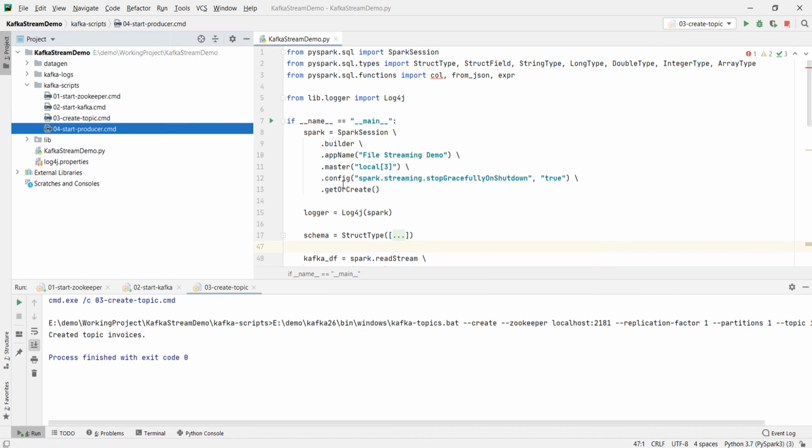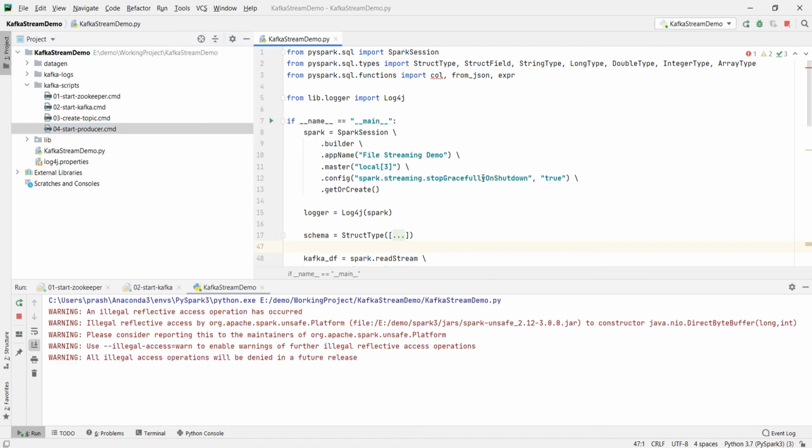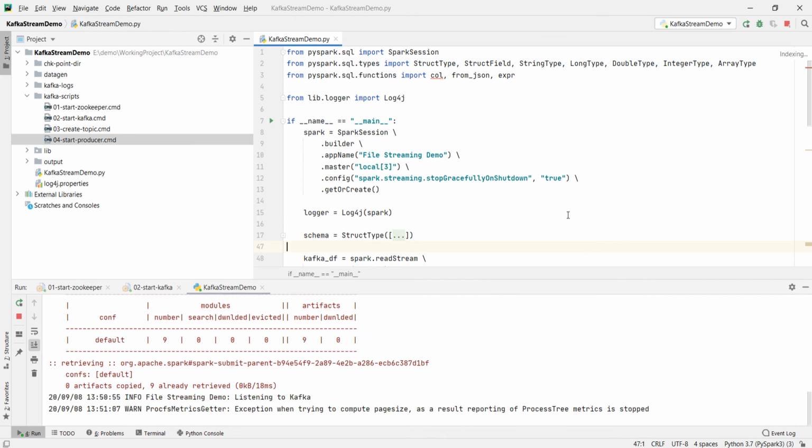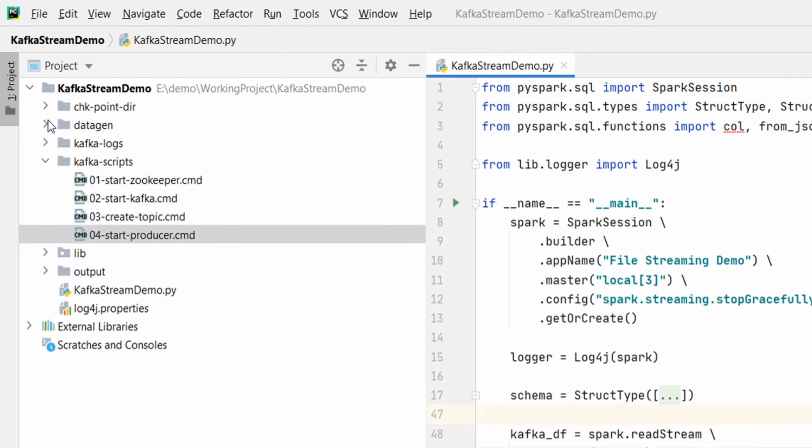I got you something better. Let me start the Spark streaming application. It's running now, but it shouldn't be doing anything because we do not have invoices coming to the Kafka cluster. I got you a POS simulator jar.